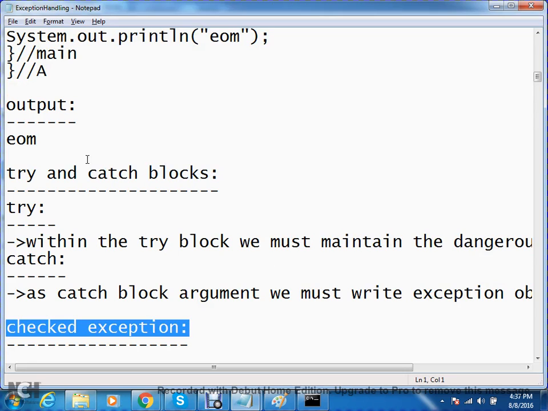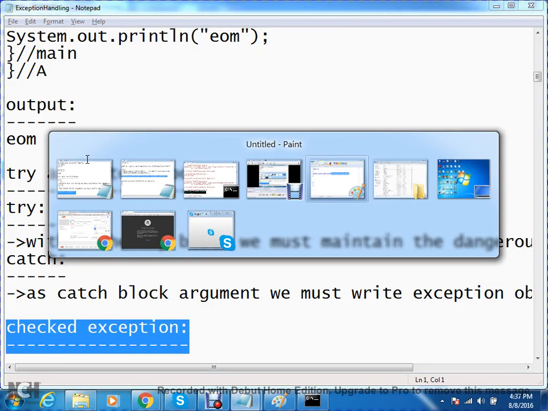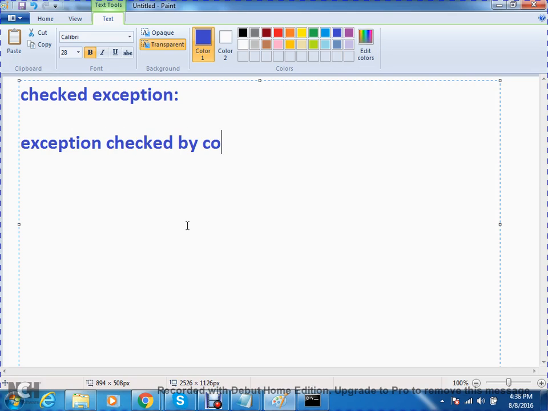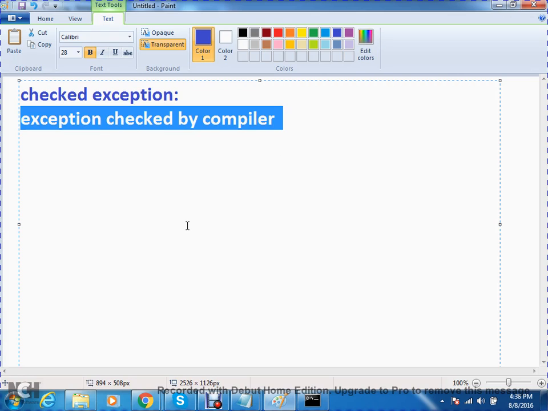Understand? Now, what is a checked exception? I will tell the definition. And what is an unchecked exception? Observe. What does checked exception mean? It is an exception checked by the compiler. Checked by what? The compiler. Okay, it is an exception checked by the compiler.